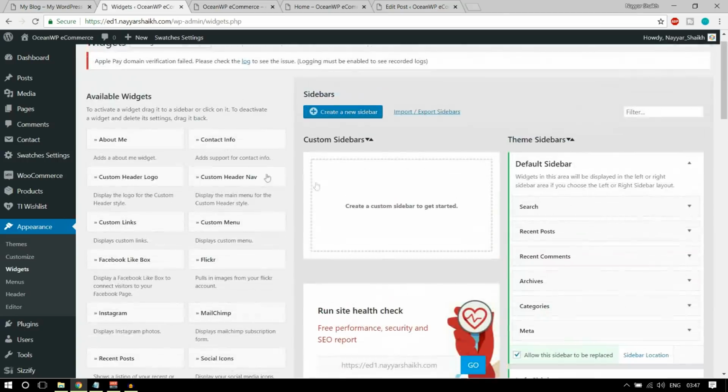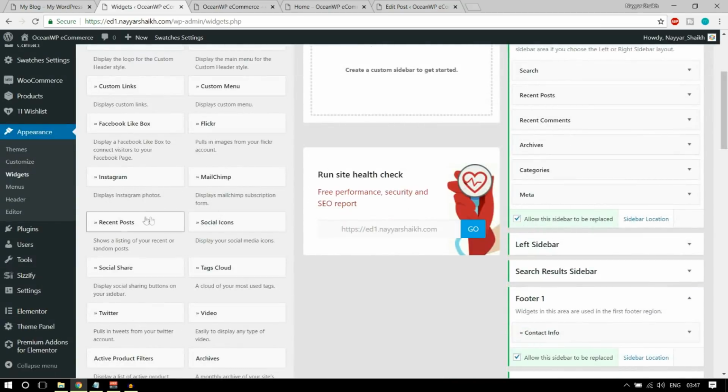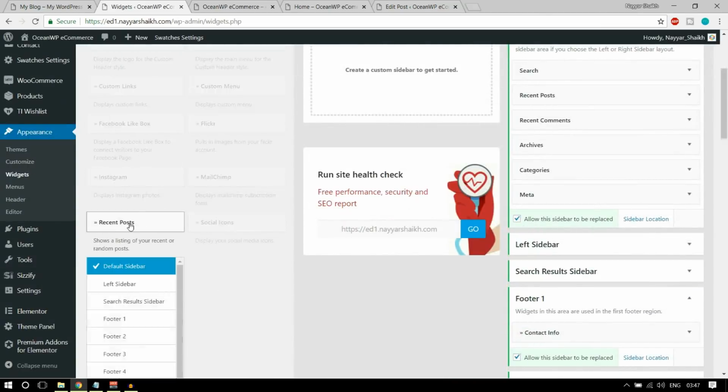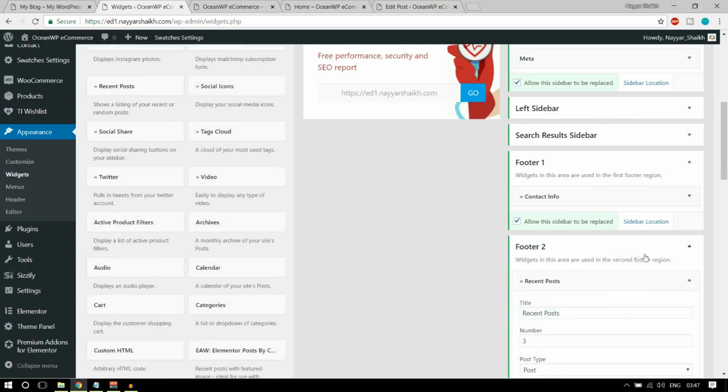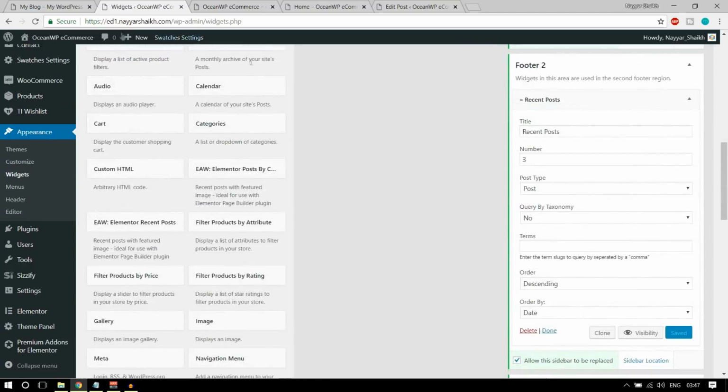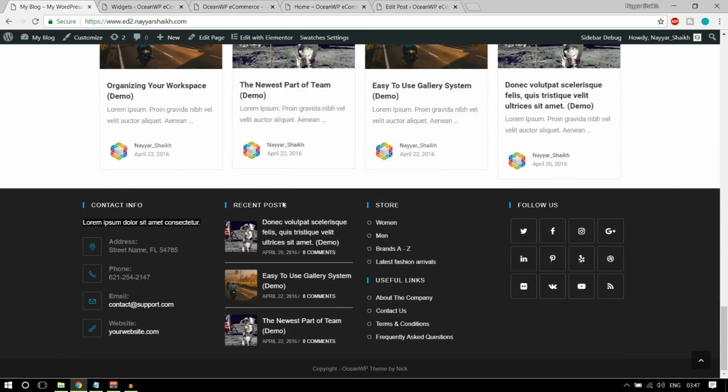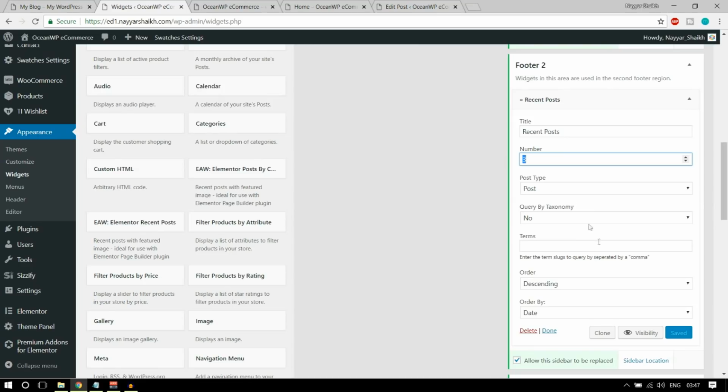Again, don't have to do anything. Just select the recent post one. Here it is, recent post. Select it, click on it and select the footer 2, click on add widget. Now here you have recent post. The title here says recent post, which is fine, and we have 3 different posts showing. So you can select 3 and click on save.